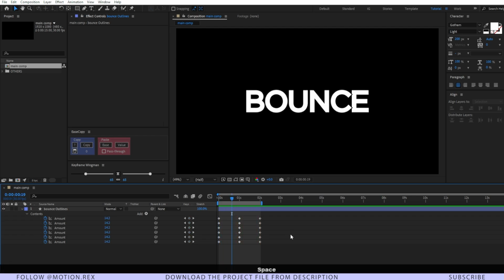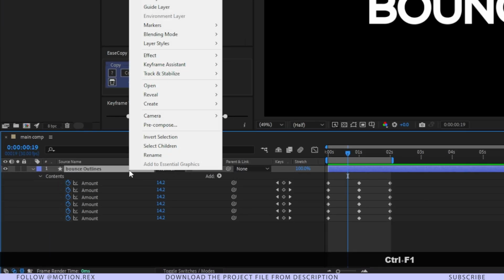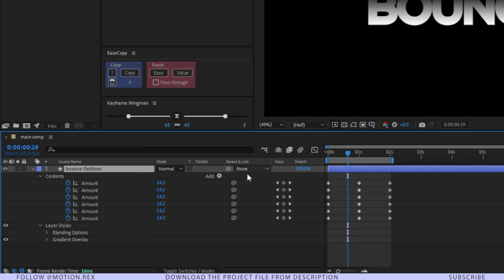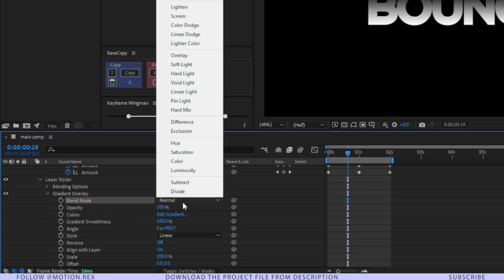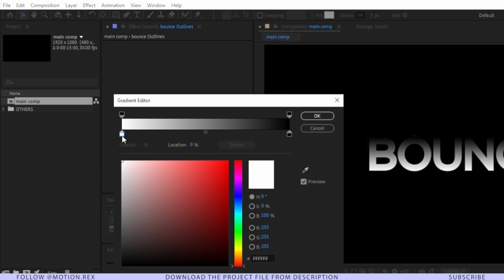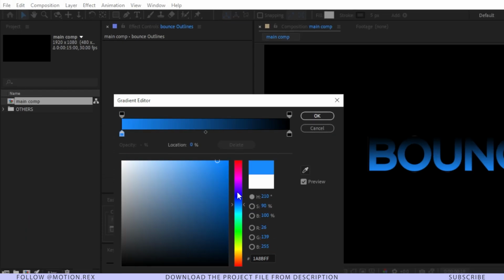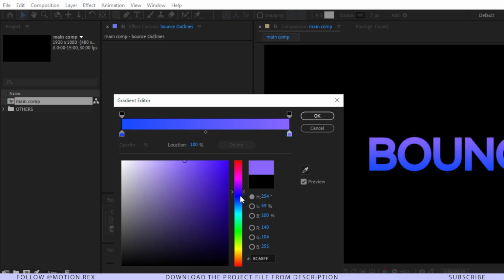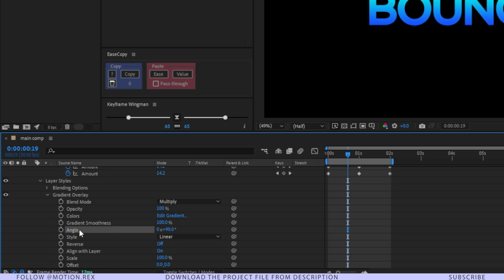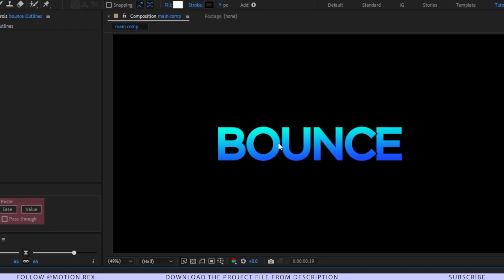Okay, perfect. Now after that, what I'll do, I'll just select this layer, right click, I'll go to layer styles and there I'm gonna select gradient overlay. And after that I'll go to gradient overlay options and blending mode, I'll select that to multiply. And now I'm gonna change the color, so I'll select this thing and let's do something like this. Perfect. If you want, you can change the angle of it, so I'm gonna change the angle a little bit. Perfect. Here you can see.